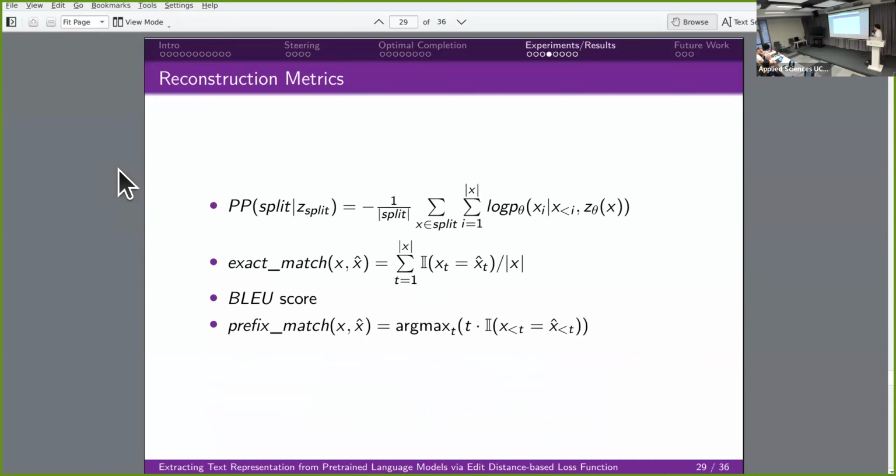And to understand how the reconstruction is going, we suggest the following metrics. So first is perplexity, but when conditioned on the embedding vector. If you think about it, because we train embeddings in such a way, this metric should be lower than a general perplexity, because for each sentence we condition the sentence on its embedding. Another metric is exact match. So basically, we go through each timestamp and calculate whether the generated and ground truth token is the same.